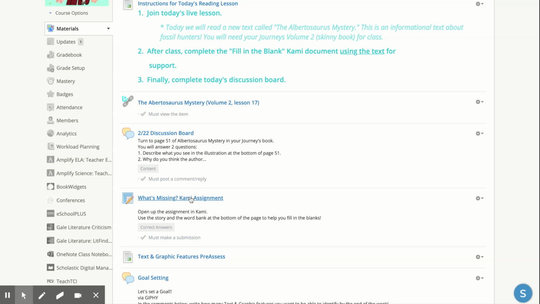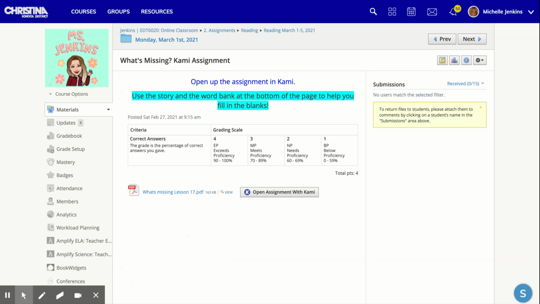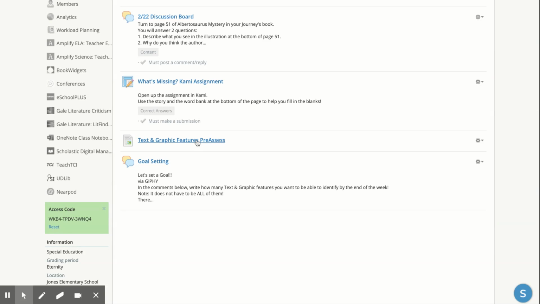Here's an independent assignment where students will complete the activity in Kami and then turn it in. Here also is the other grading scale. The grade is the percentage of correct answers you give. So same thing, EP, MP, NP, and BP. For text and graphic features, there is a pre-assessment to figure out what they already know. There's also a goal setting page for students to set a goal on how many they would like to get correct by the end of the week.